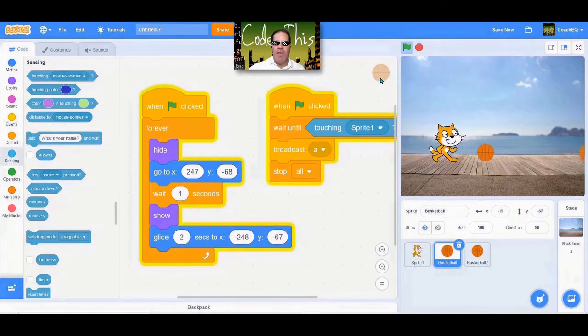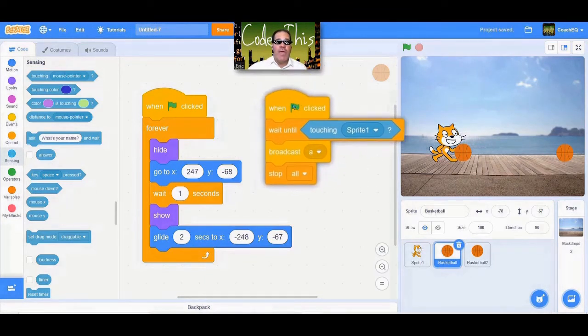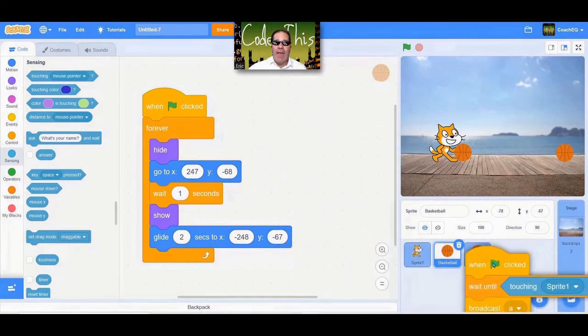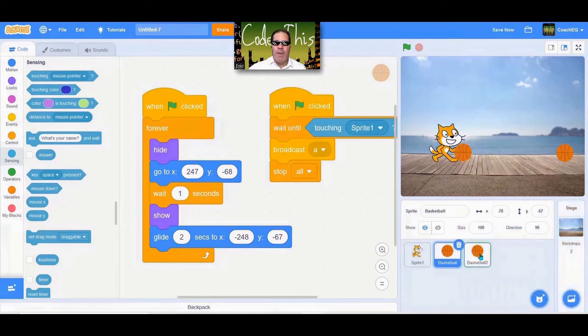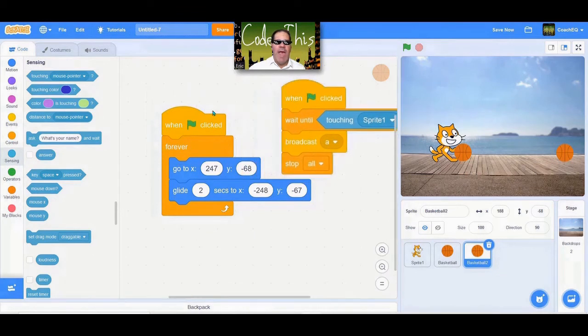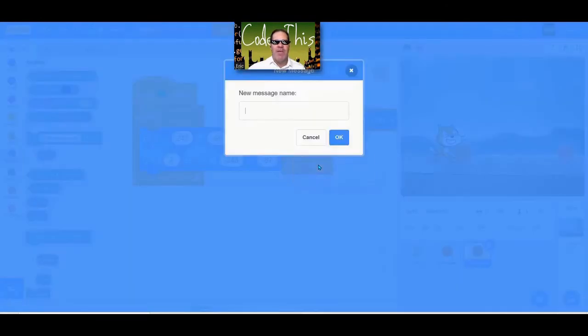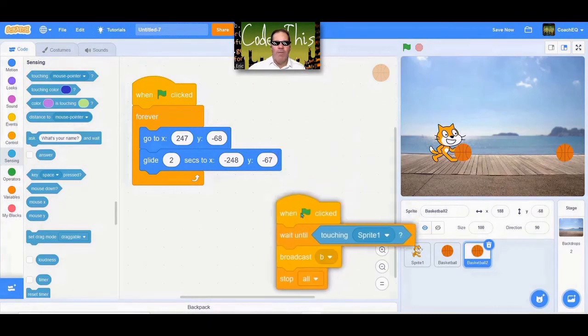There it is, and boop, and it clicked. This one doesn't because we haven't told it to. So how do you do that? Click it, drag it, and drop it in. It has to kind of be shaking before, and then there it is right there. Now, the only thing we want to do is, this is what I thought would be cool, change this broadcast to a new broadcast. Just put letter B or put whatever you want. I just put letter B.